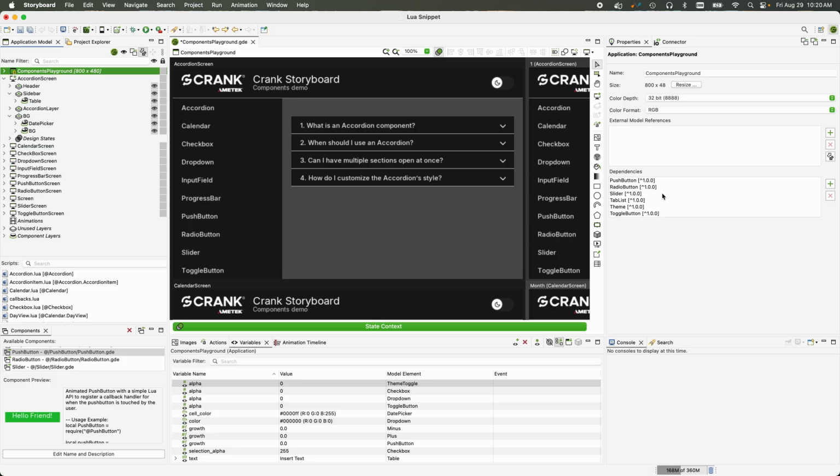the exporter will grab any component, the model of any component, and just include it in the GAP file on export. So the exported result will include all the components that you depend on, and any assets from those components as well will be included automatically in that exported result. So the result will look identical to what you're used to.